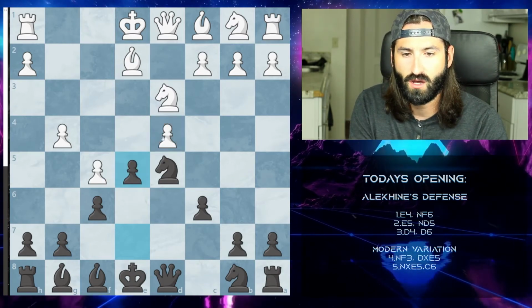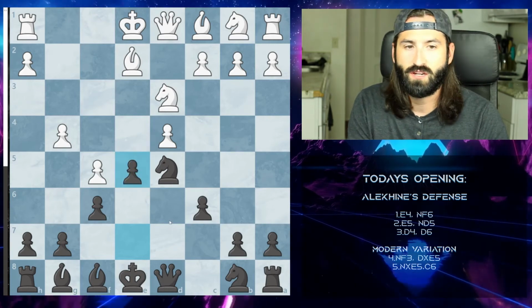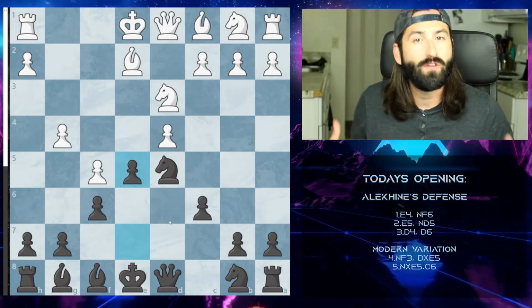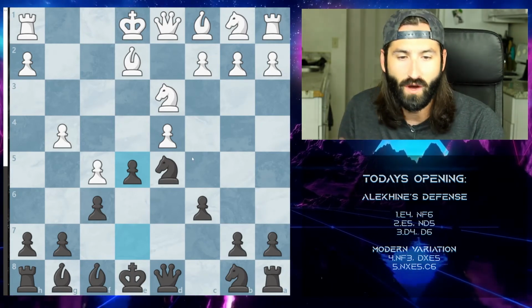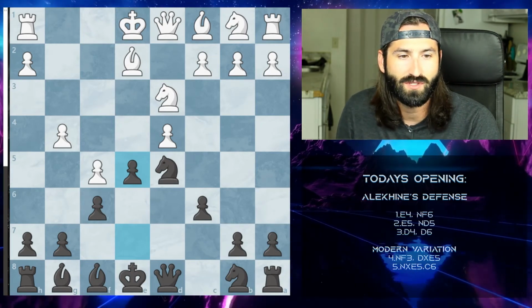White can do that through en passant. White can do that by attacking here. There's many different ways we can go about it, but this is like the most theory-heavy line of the modern defense variation. Now, before we go, there is one trap that black has up its sleeve when it comes to the modern defense.